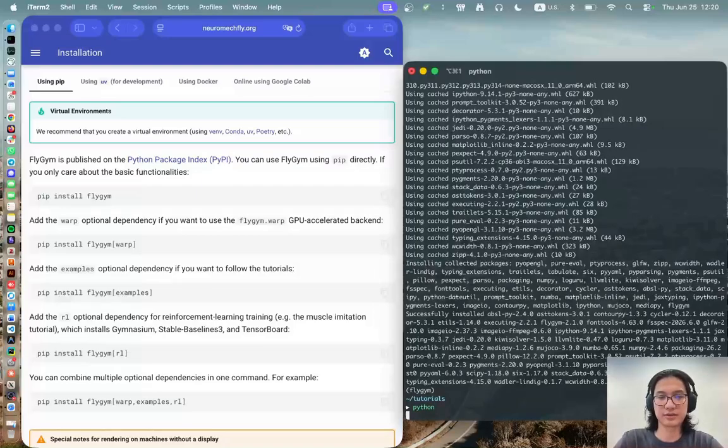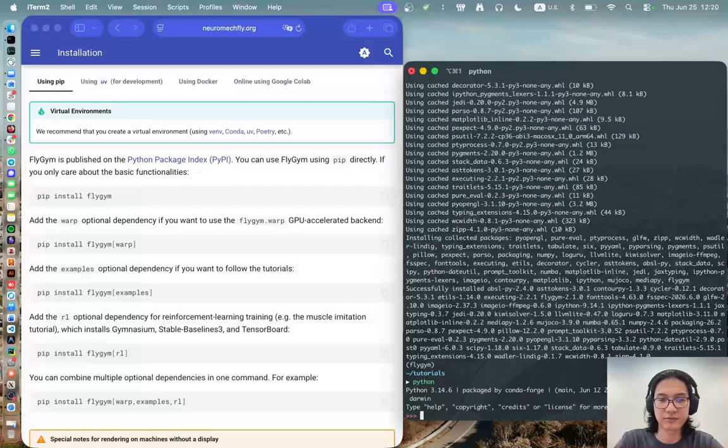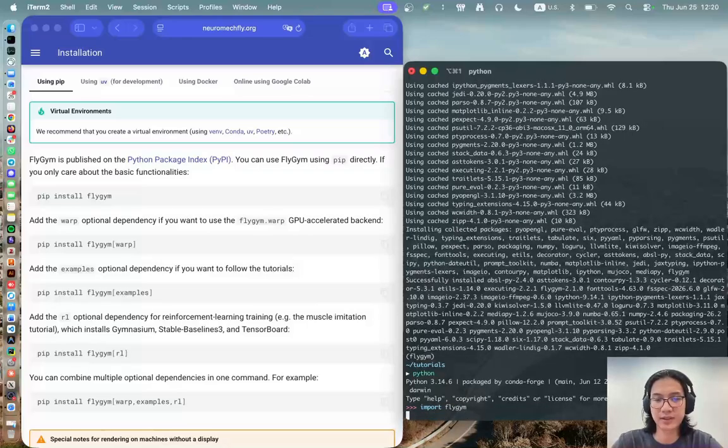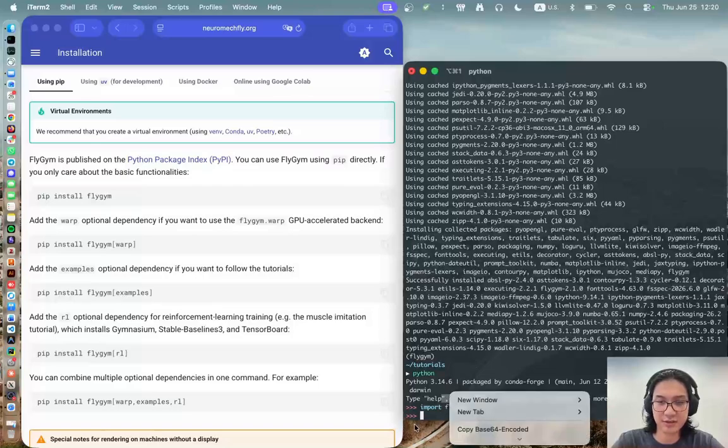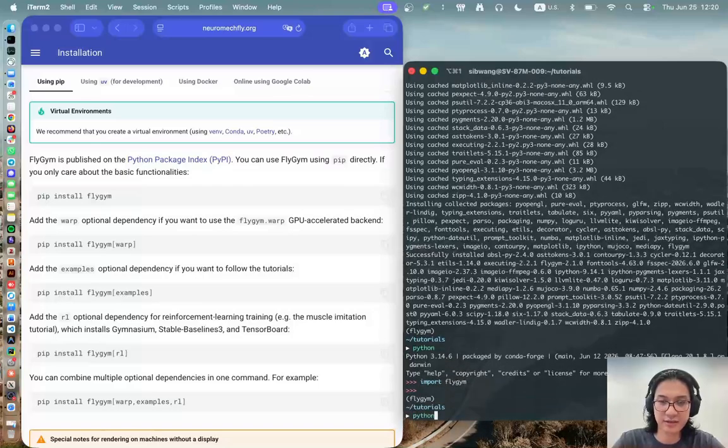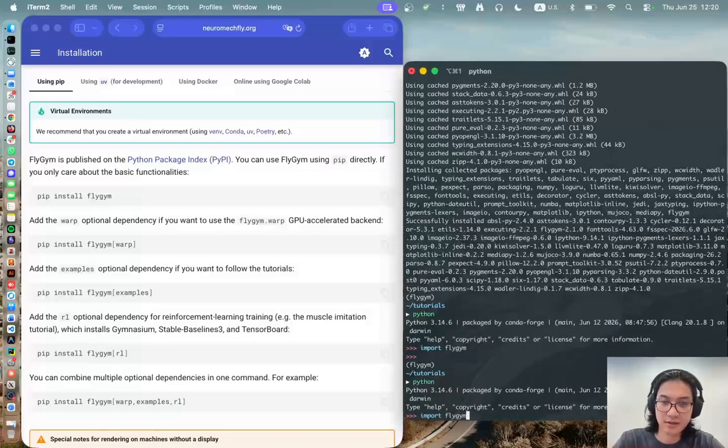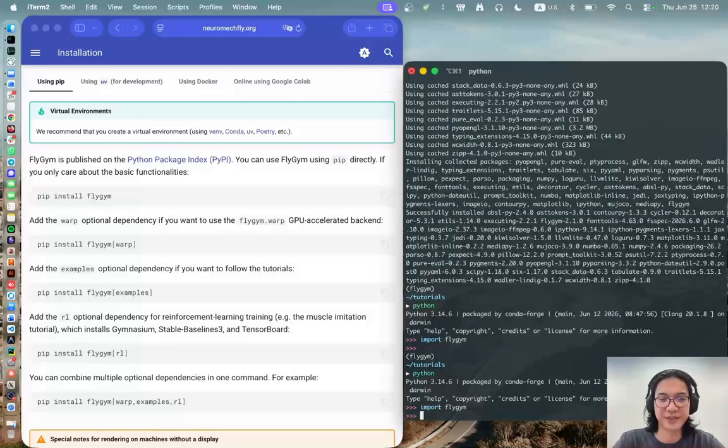Let's start a Python interactive loop. And here we can simply import FlyGym. The first time you run it after installing it, it's going to take some time. This is because it needs to internally build up some cache files and just set up a few things. The second time you run it, it should be much faster. Now we're ready. Let's try it again. Much better.